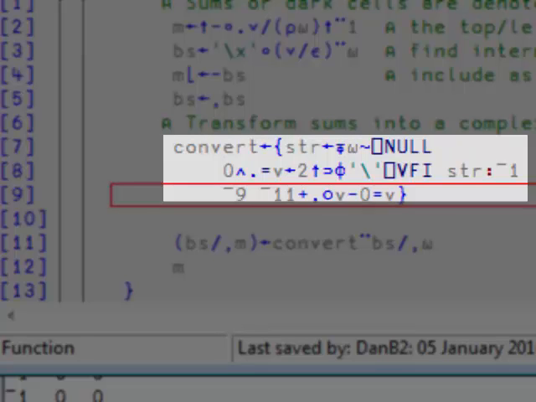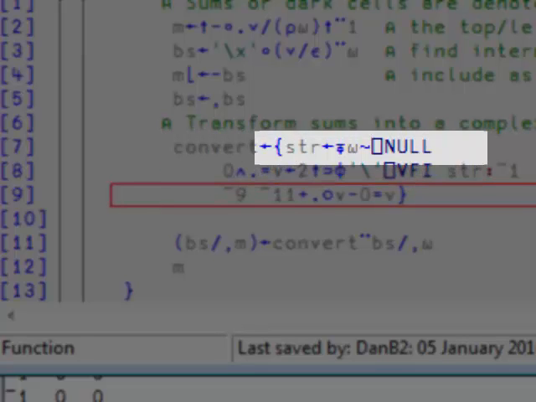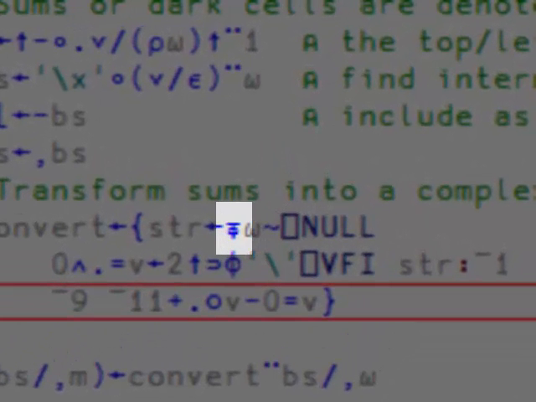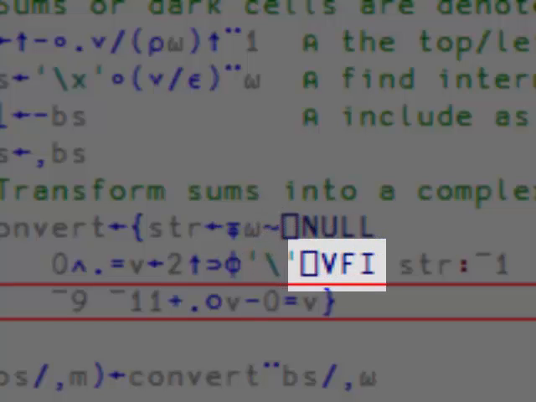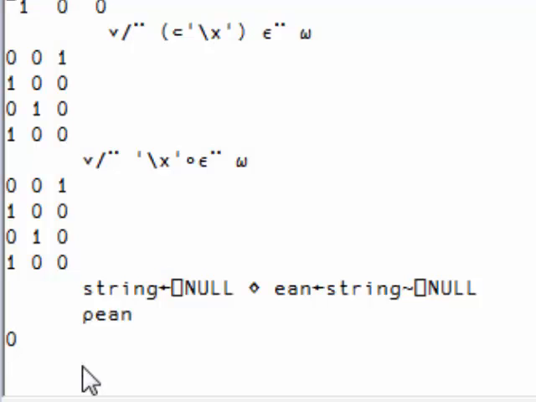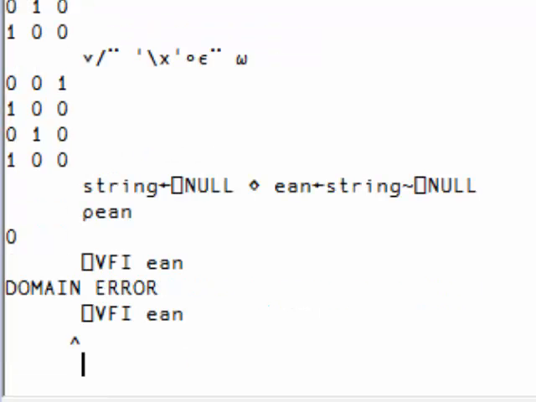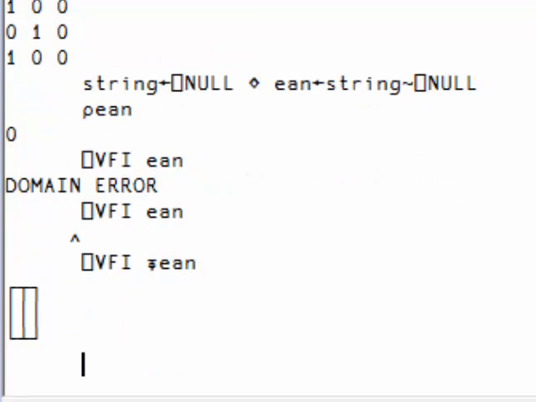Because the argument may have come from Excel, line 7 removes any nulls from the argument, omega, and ensures with Thorn that it is a string in that case. Otherwise QuadVFI, which is used on the next line, would complain with the domain error that its argument is not a string. Let's see why. EAN is an empty array of nulls. If we try to use it with QuadVFI, QuadVFI complains. So we have to Thorn it before. We have to format it, turn it into a string.